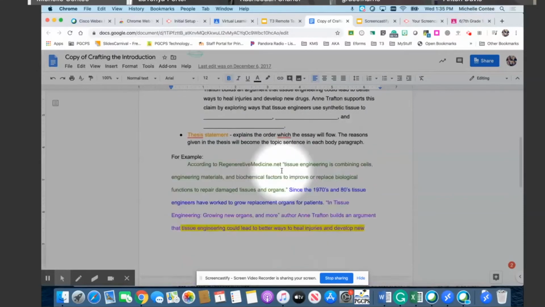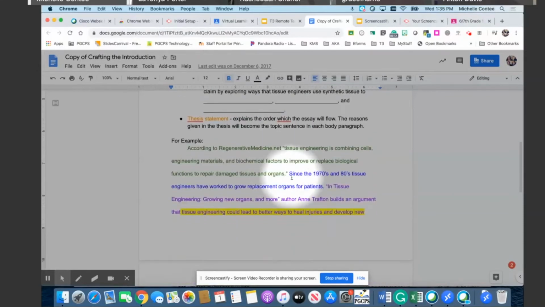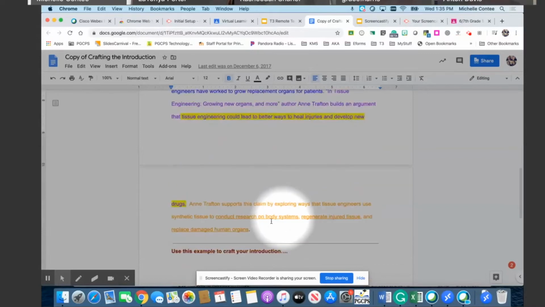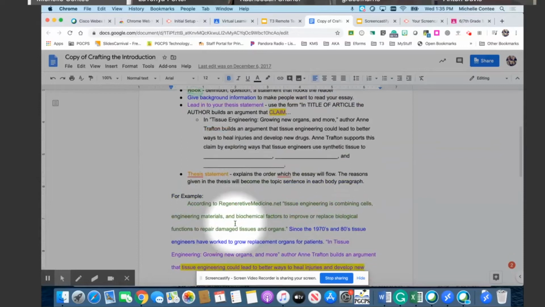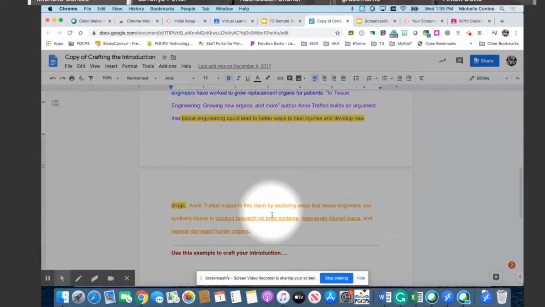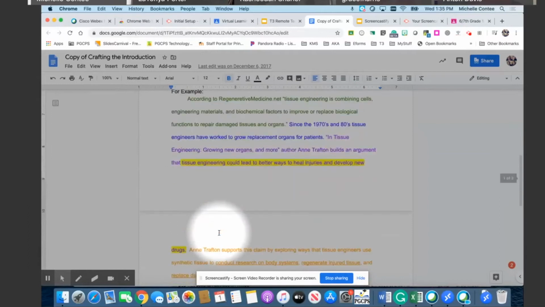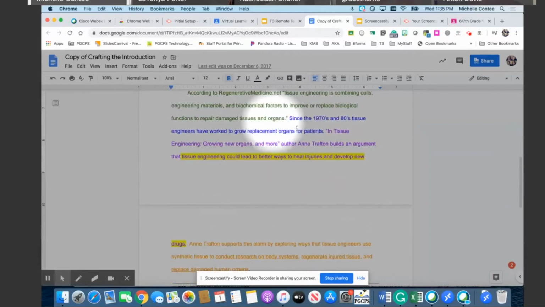is our background information. So now I'm about to say, since the 1970s and 80s, tissue engineers have worked to grow replacement organs for patients. And now I am leading into my thesis with the information directly from our text. And we're going into our thesis, which you see highlighted here in the gold and the purple. Okay. And then our orange is our actual thesis statement. And all together, I now have my introductory paragraph.